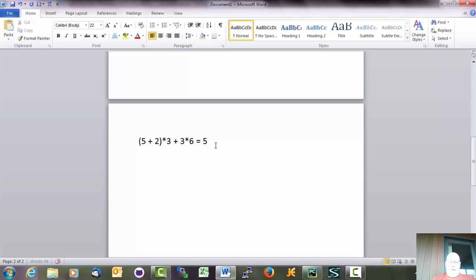But we want 5 and 2 added together. Then we're going to multiply that by 3. And then we're going to multiply 3 and 6. Whoops. Bad typing. And finally add those 2 quantities together. So this is the postfix notation for this infix expression.